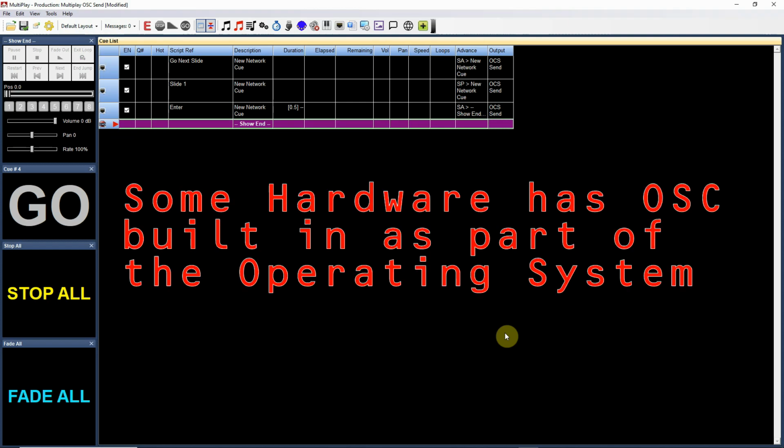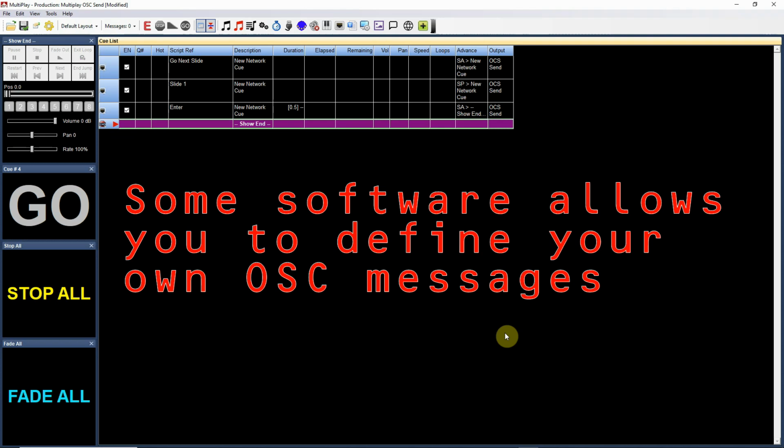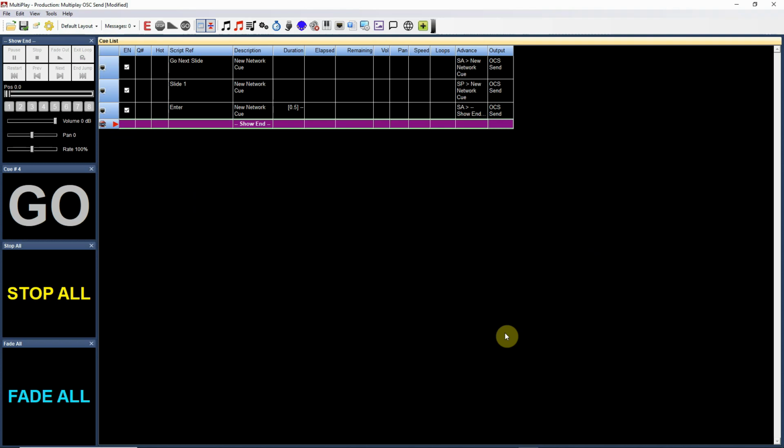Sometimes Open Sound Control is baked into the product. There are a lot of digital mixers and light boards out there that have Open Sound Control as part of their operating system. So you'd have to look at the manual to discover what commands that particular piece of hardware can accept via Open Sound Control messages. In some cases, you're able to design your own messages and associate them with buttons or faders, and that could be hardware or software. It all depends on the manufacturer and what they've enabled with OSC.